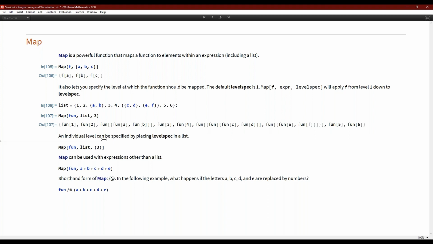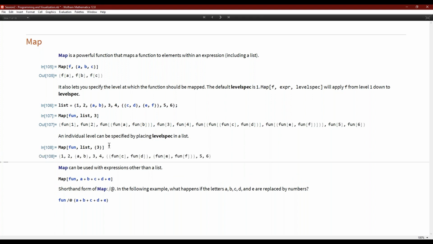What I really wanted was for it to just apply function to C, D, E, and F. In which case, I probably should specify it this way, a list of just the value 3. That's better. It now only applies to C, D, E, and F because they're the ones at level 3.